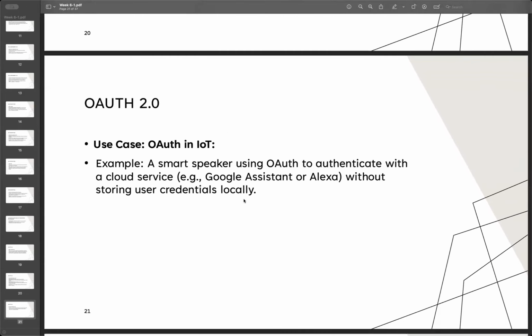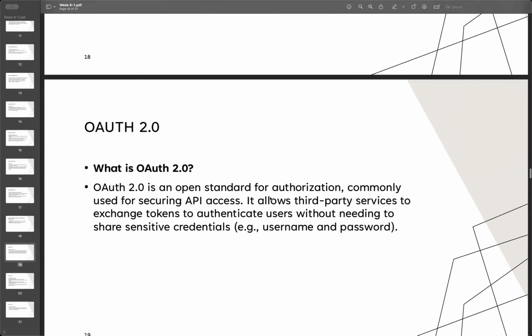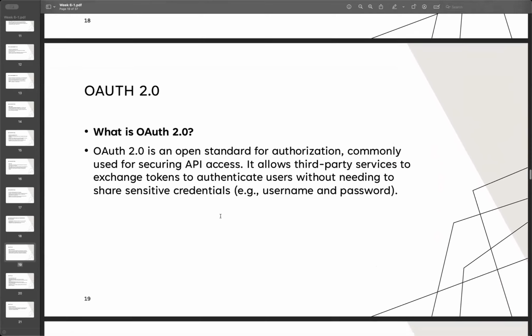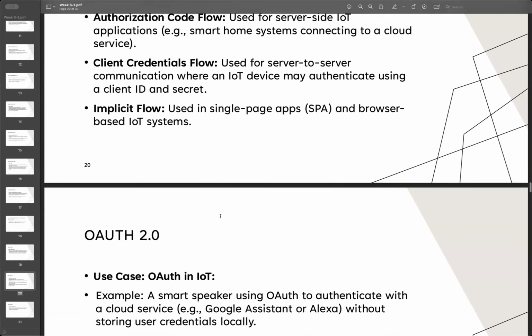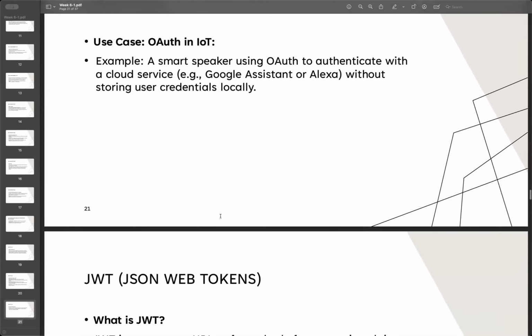Sometimes we see the smart speaker using OAuth to authenticate with the cloud service, maybe Google Assistant or Alexa, so they do not require you to store your user credentials locally. They ask for it one time, and then it works by getting your key. If you have used Alexa or Google Nest, you know how you are granted permission: you sign into your account, and then they are able to get it.